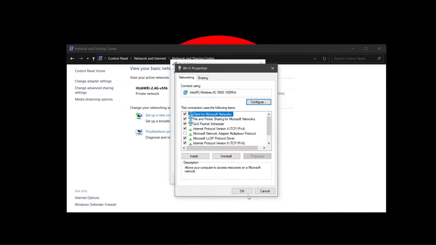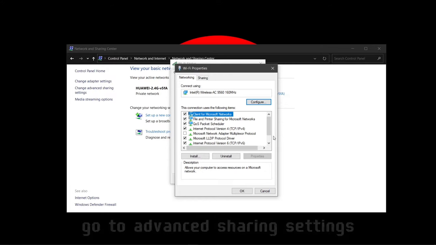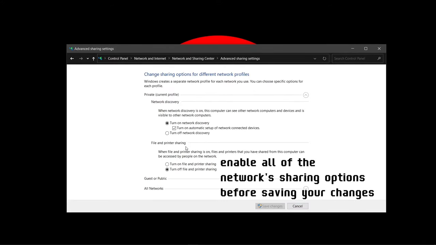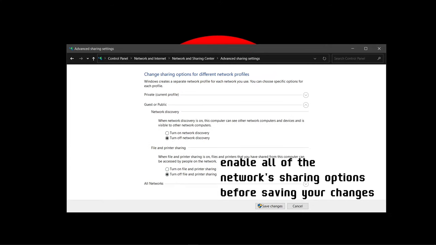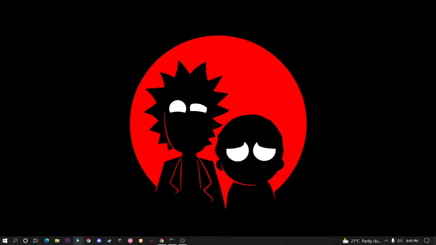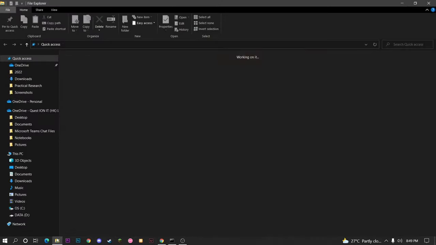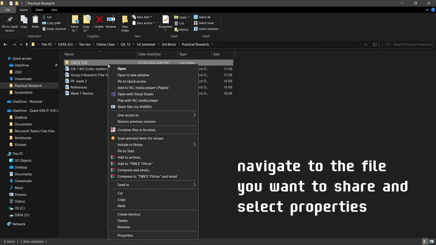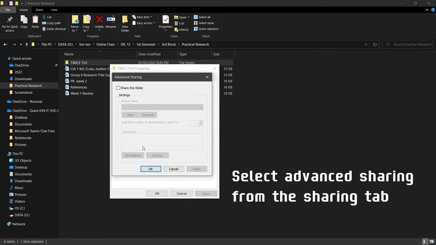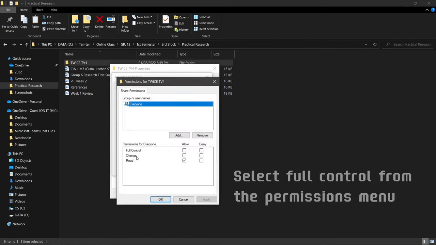Then click OK. Then go to Advanced Sharing Settings and enable all of the network's sharing options before saving your changes. Next, navigate to the file you want to share and select Properties. Select Advanced Sharing from the Sharing tab. Select Full Control from the Permissions menu.